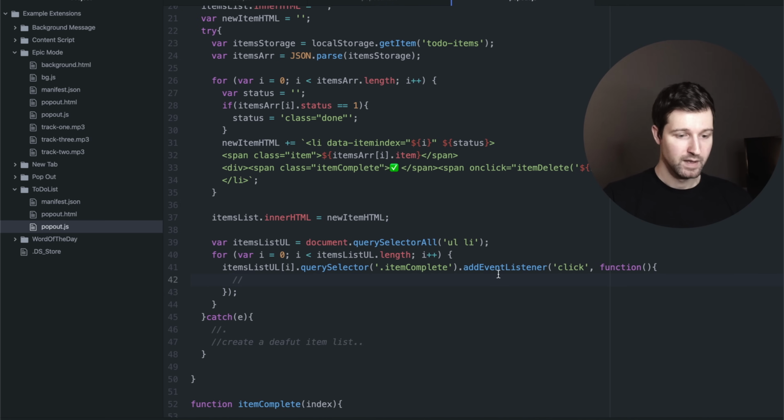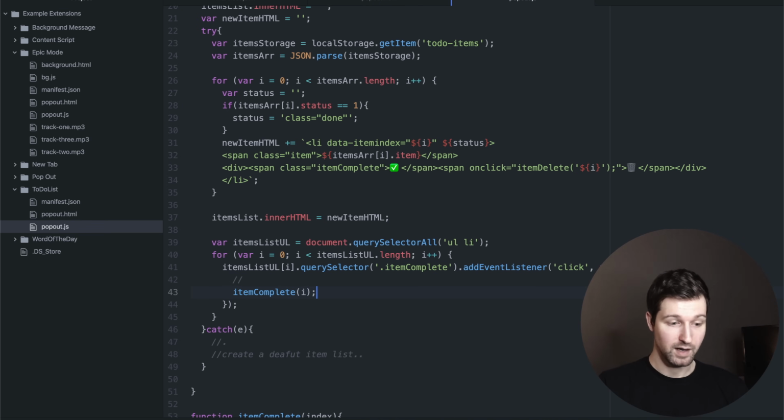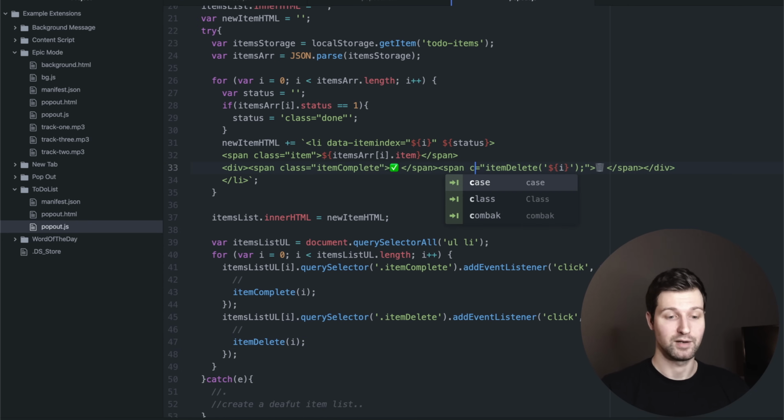like that. And then all we need to do here is, because the index is the same, we can then call that function. So we'll just say item complete, and then i, like that. And then we'll do exactly the same thing for the delete function. So we'll change this to item delete. And then up here, we'll change this to a class.